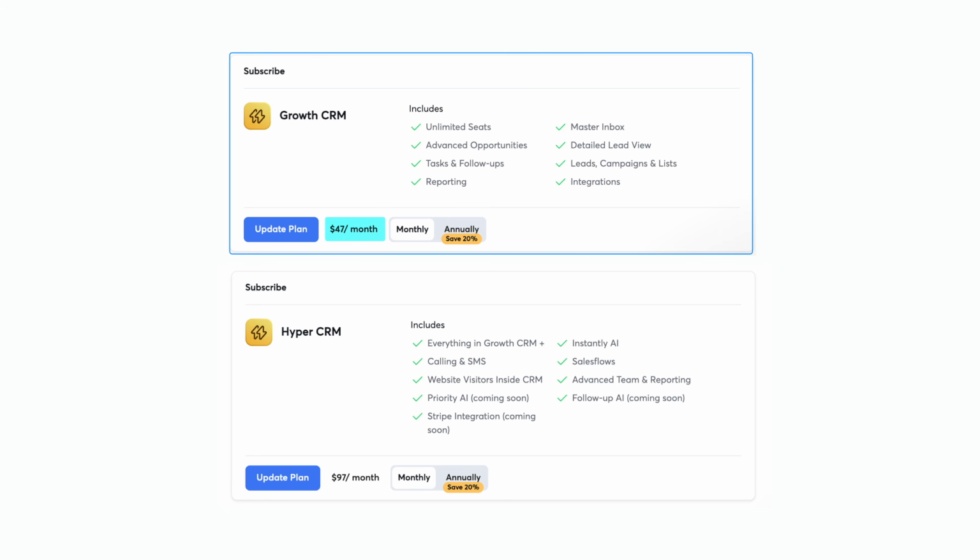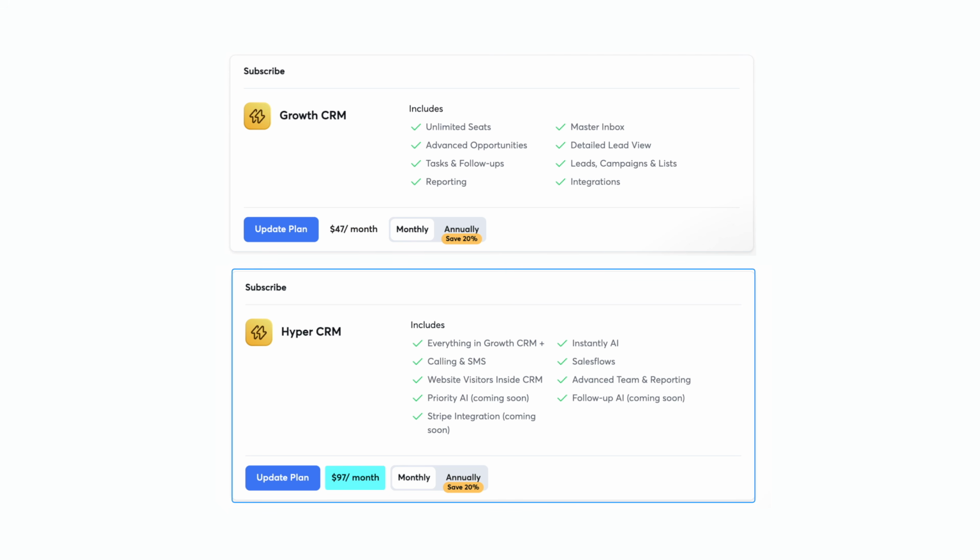Growth CRM is $47 a month and gives you a pipeline view, lead stages, tasks, follow-ups, reporting, and integrations. Hyper CRM is $97 a month and adds things like calling and SMS inside the CRM. You also get website visitors tracked in the pipeline, sales flows, and advanced team reporting.